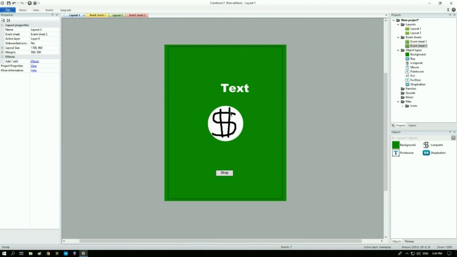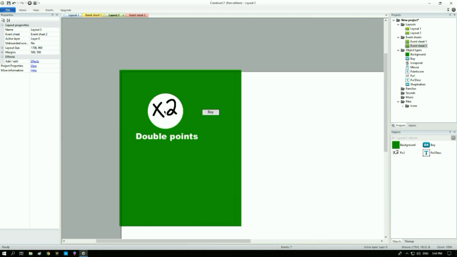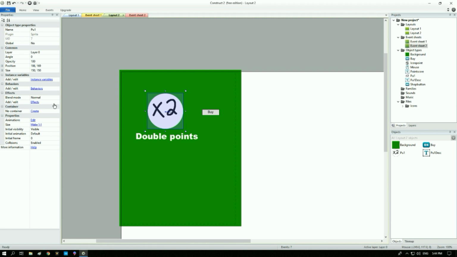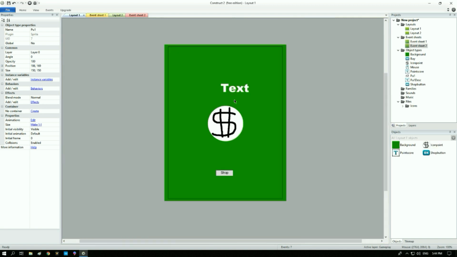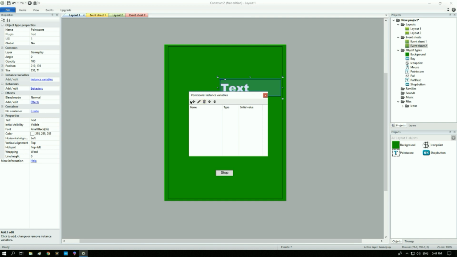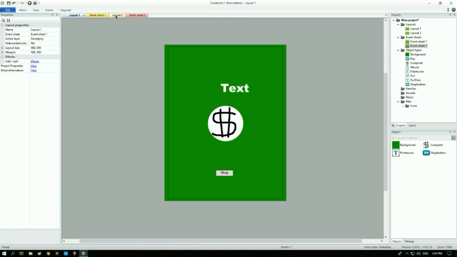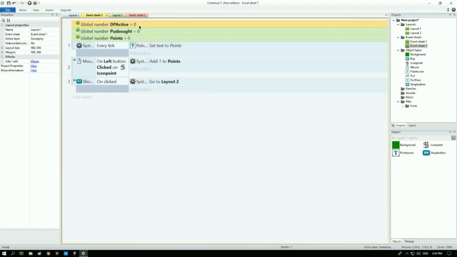We now want to go back to double points. We now want to go here, where it is our point score, instance variables, DP active. We're going to set this to a boolean, and the initial statement will be false. Now that we've done that, we want DP active to set our variable to true.